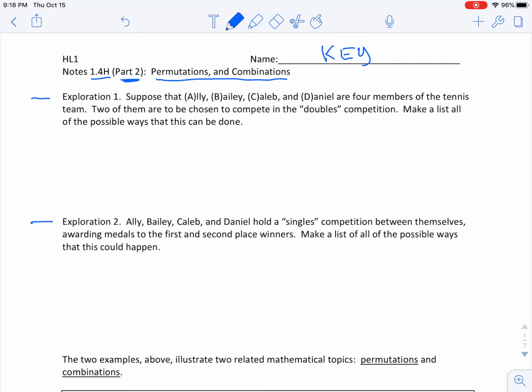So the first problem says, suppose that Allie, Bailey, Caleb, and Daniel are 4 members of the tennis team. We're going to choose 2 of them to compete in the doubles competition. And we want to make a list of all the possible ways that this can be done, in an organized way. So we might start out and say, well, we could put Allie with Bailey. So let's do A and B.